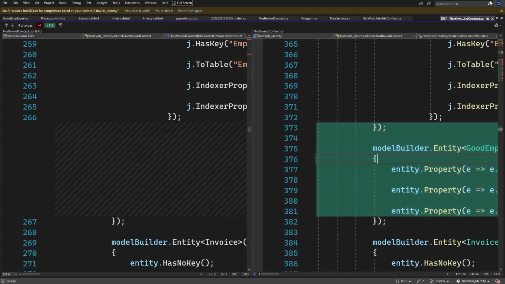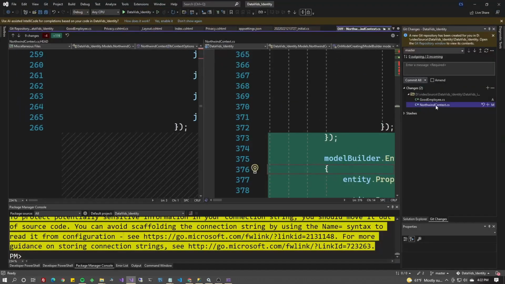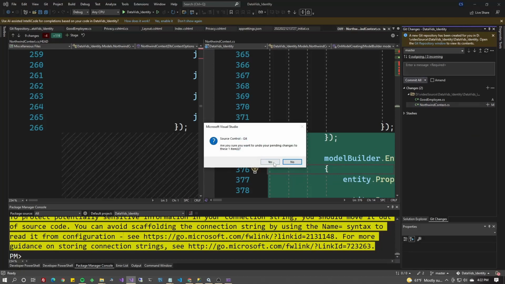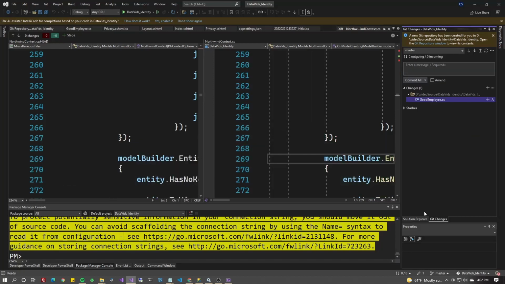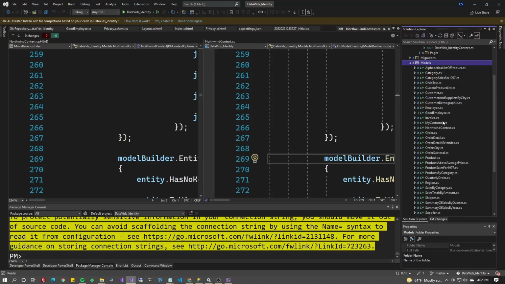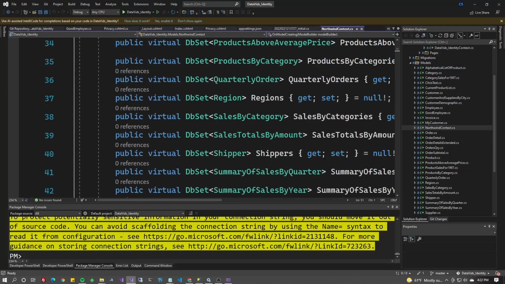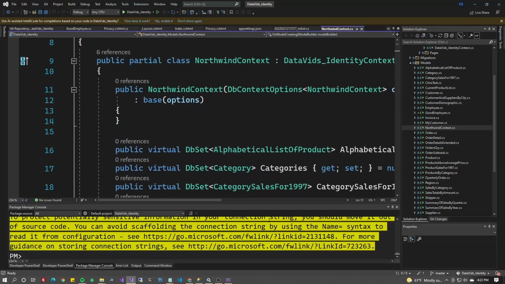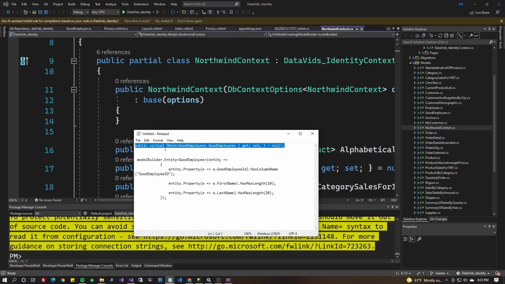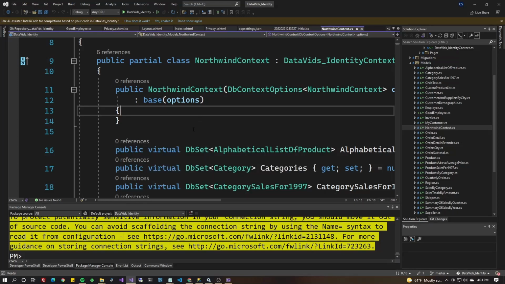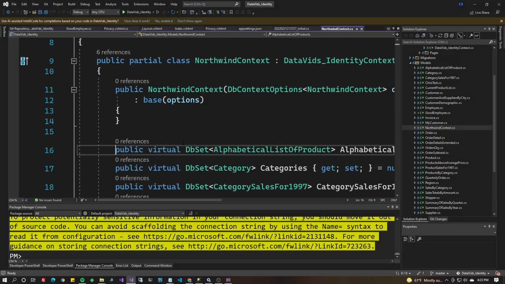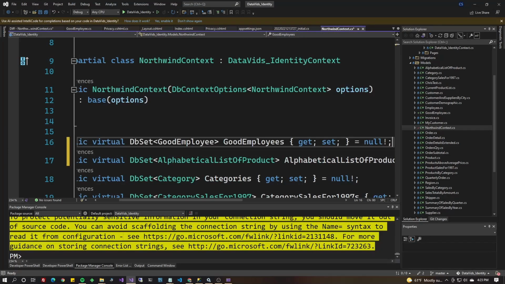All right. Now we can undo changes to this one, since it's going to be quicker to put those two things in than it is to undo everything. And we'll go back to the Northwind context, and we'll drop them in here. All right. The DB set, doesn't matter where you put it, just drop it in there.